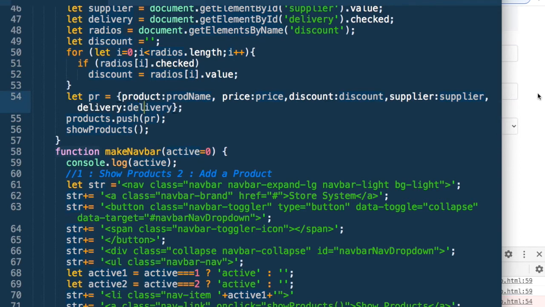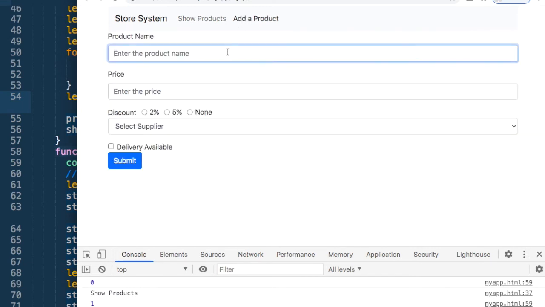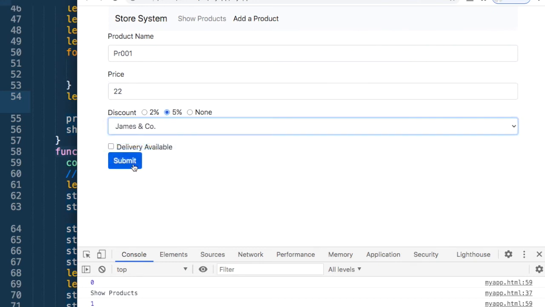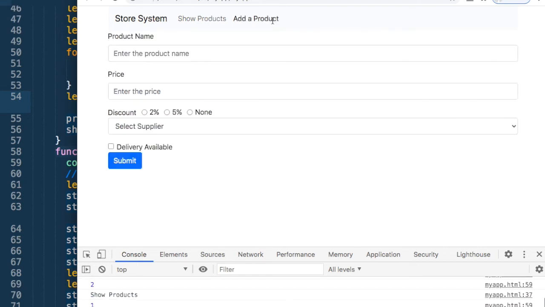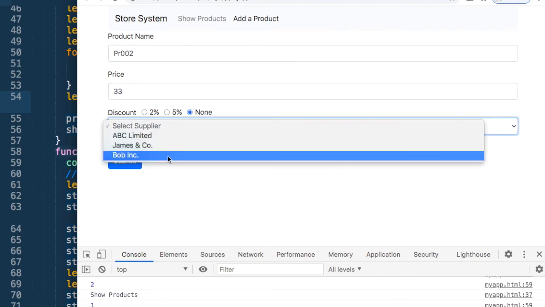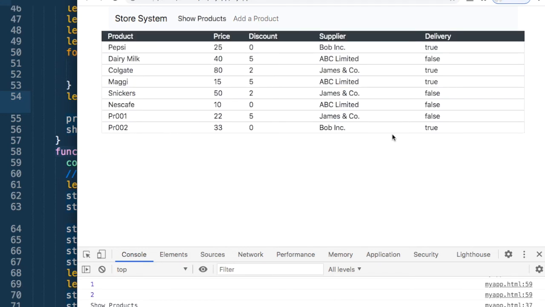That was the error. Show products is fine. Add a product. PR001, 22, 5%. Submit. So we get PR001, 22, 5, James and Company, false. Let's add another product. PR002, 33, discount none, supplier Bob, delivery yes. So these values are perfectly running fine.